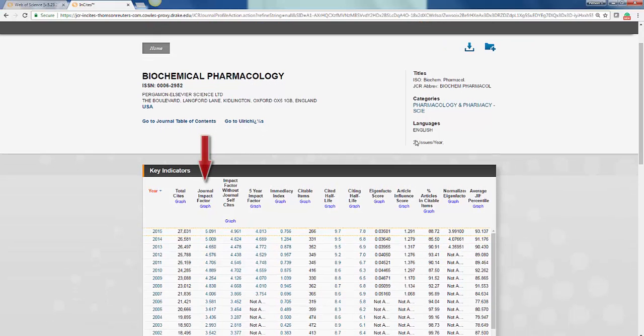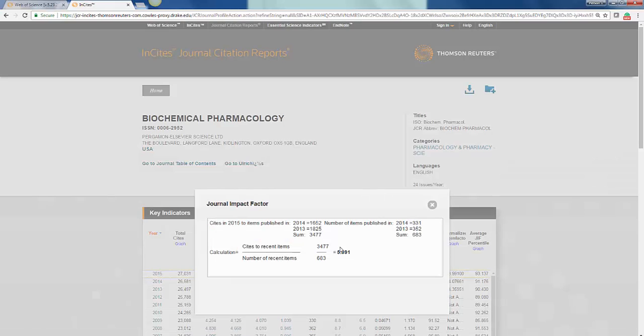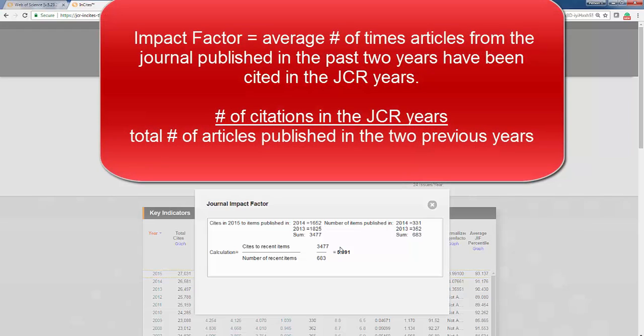And if I scroll down and I select Journal Impact Factor, it'll give us some more information about the impact factor for this journal. So impact factor is a measure of the average number of times articles from the journal published in the past 2 years have been cited in the JCR year. The impact factor is calculated by dividing the number of citations in the JCR year by the total number of articles published in the 2 previous years.